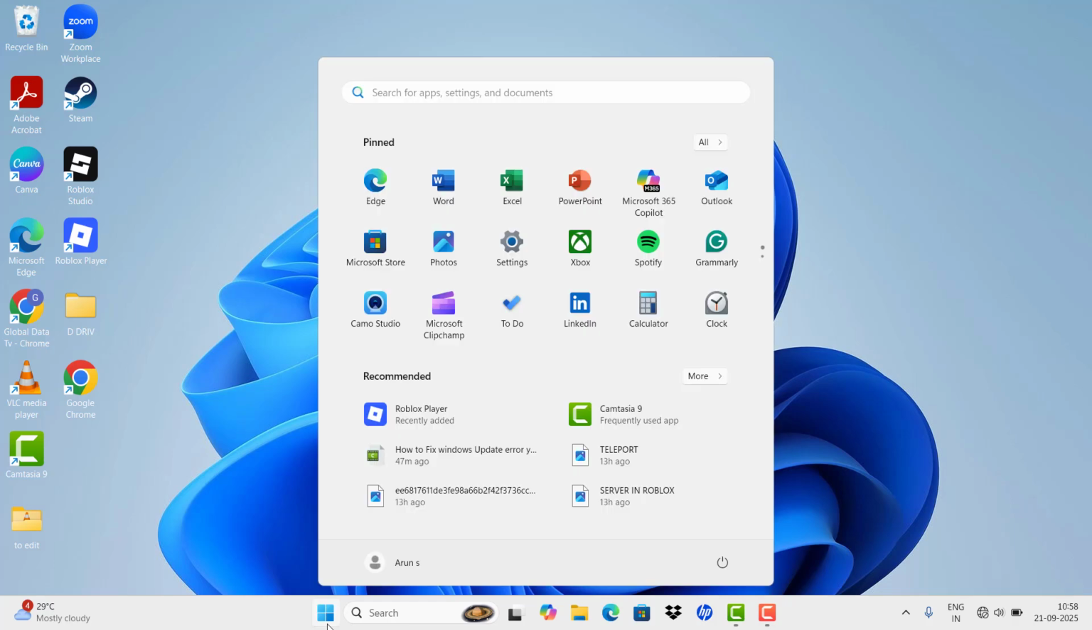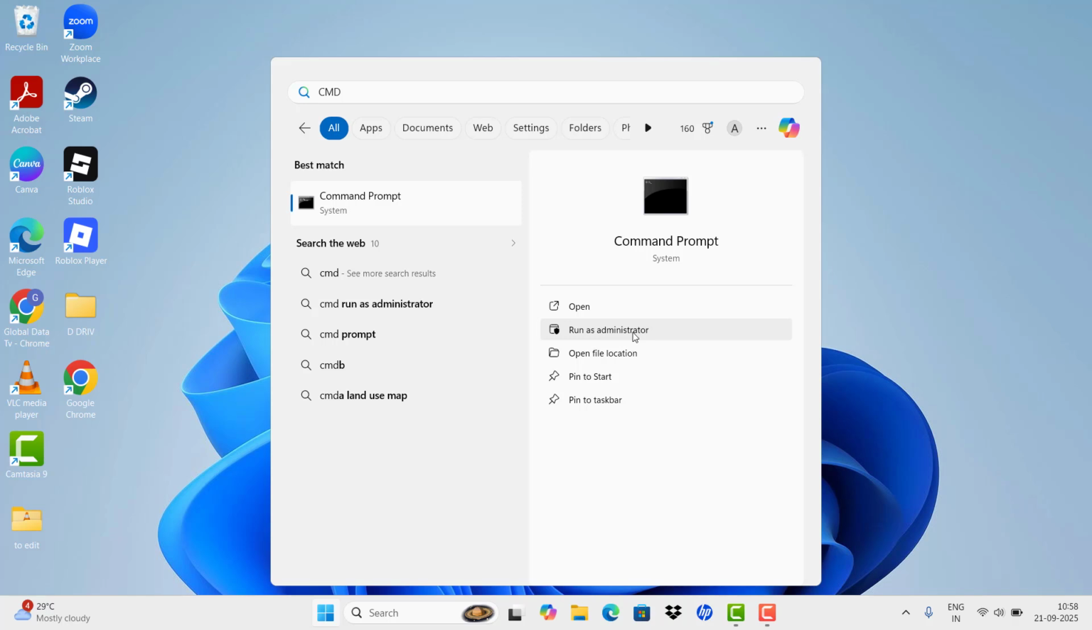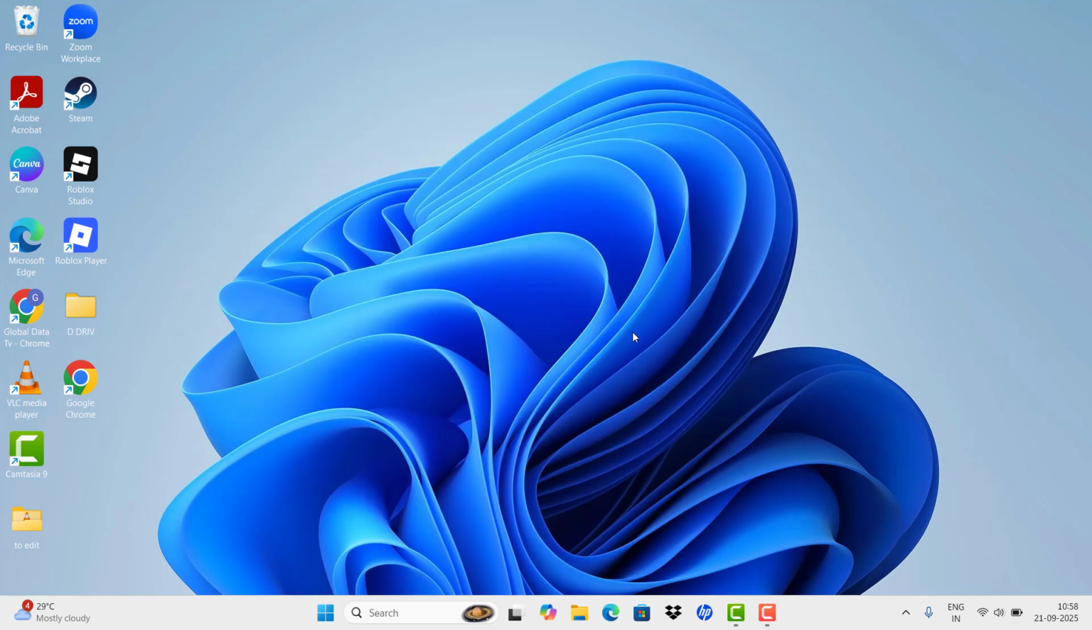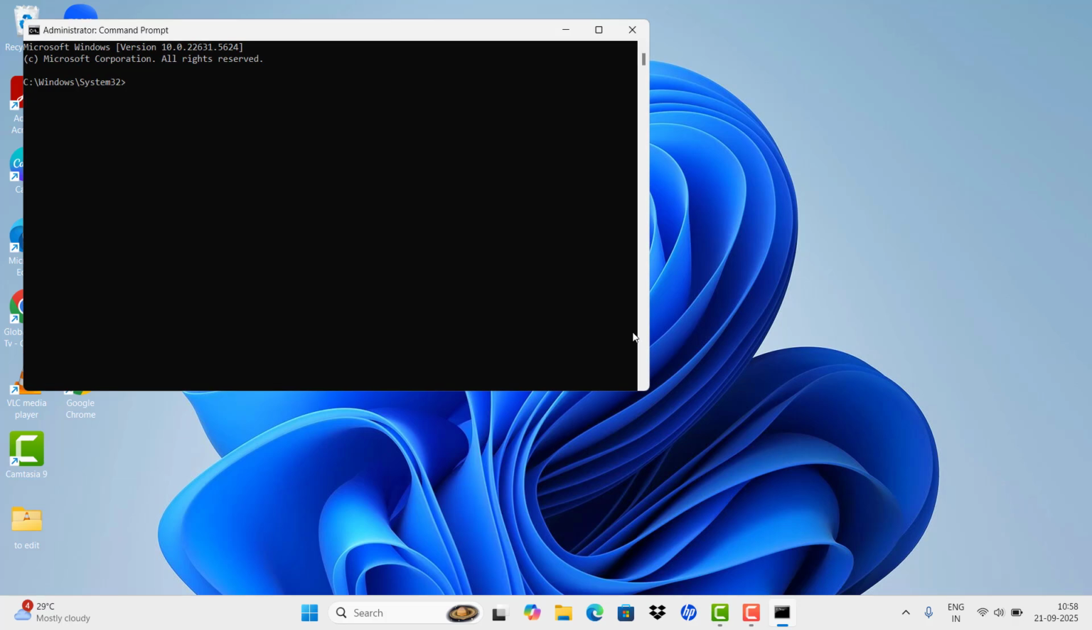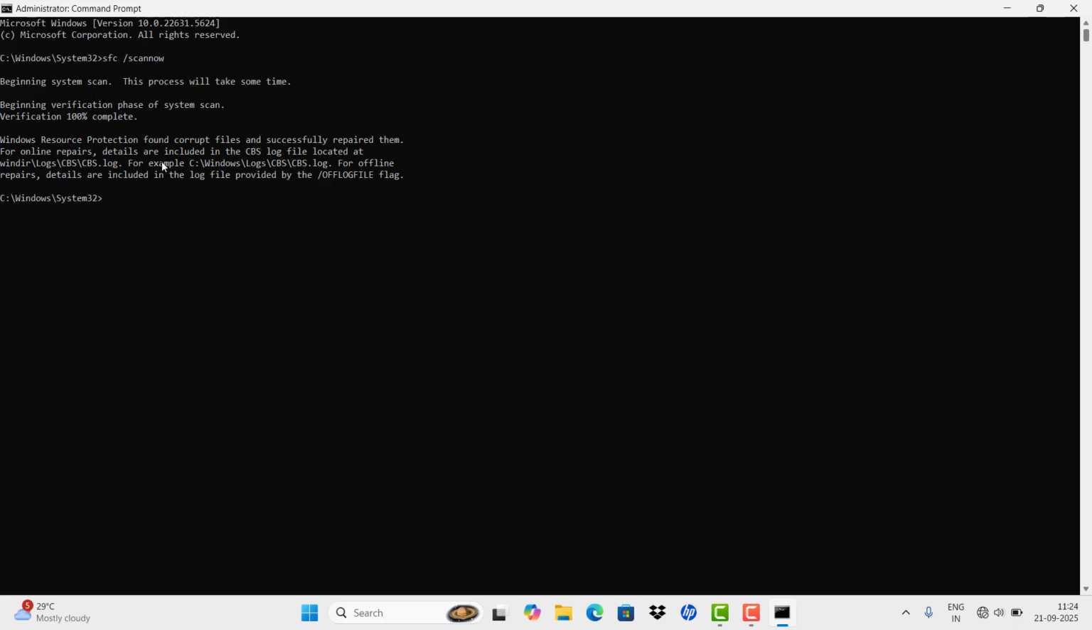And our third step is to run System File Checker. For that you need to open Command Prompt as administrator and type sfc /scannow, which is in the description. Copy and paste it. It will take a long time. Have some patience to wait on it, and it shows that it found corrupted files and successfully repaired them.